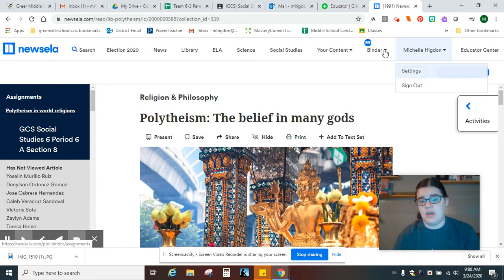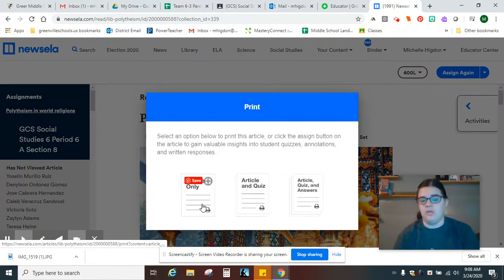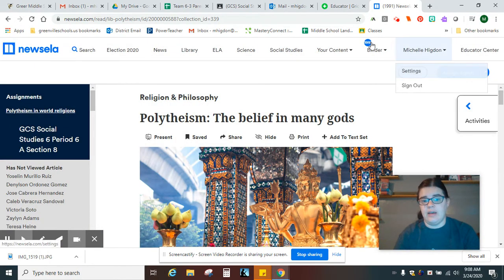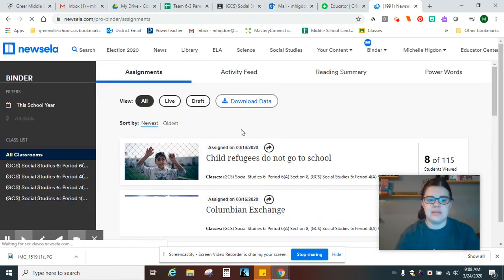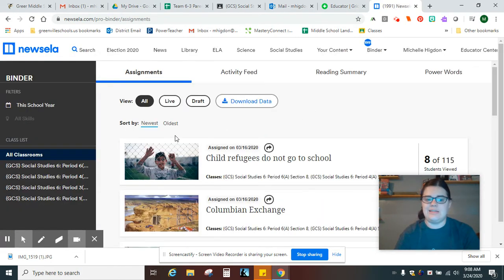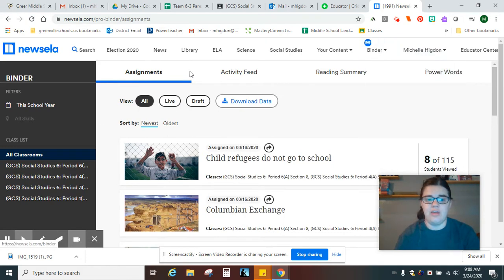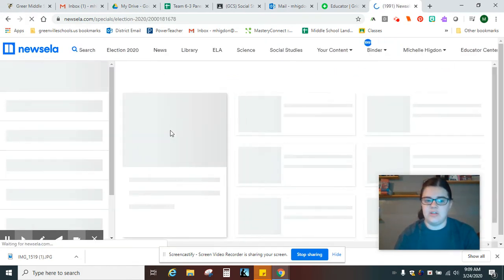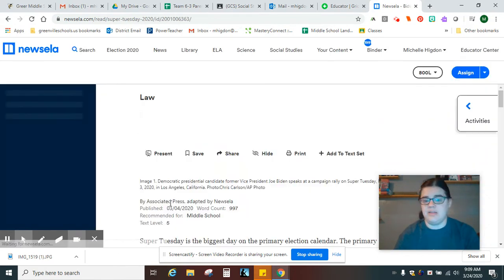So you can save the article, you can print the article only, the article and the quiz, and the answers. It's pretty cool. And then you can also import your Google classes. So you can then assign these to your classes. So that is pretty cool. You just import your Google Classrooms, and then when you're in the article, you can just assign it to your classroom. So let's say that I wanted my kids to read this article on Biden bouncing back on Super Tuesday.